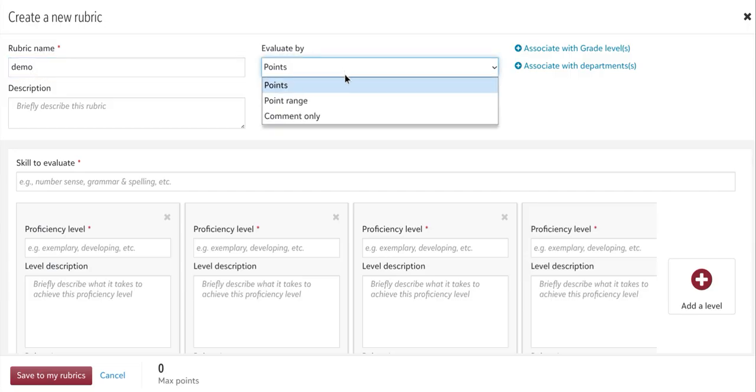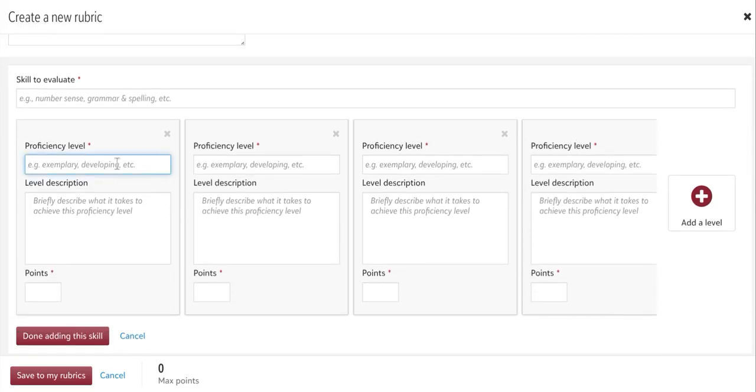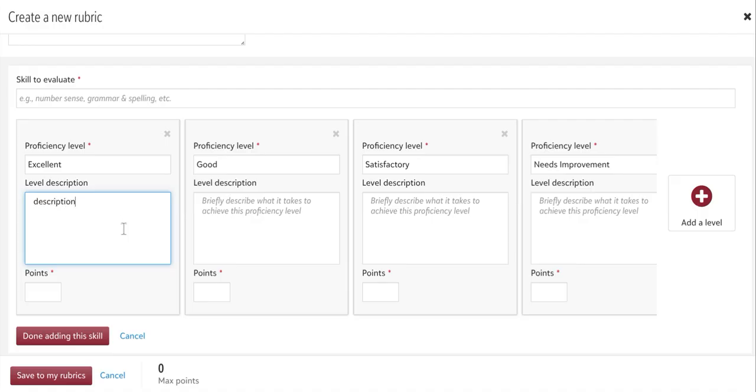This is where I can determine, do I want to do each proficiency level to have a specific point value, or do I want a range? And so let me show you what that's going to look like. Let's just pretend this is excellent, this one is good, this is satisfactory, and this one is needs improvement. I can add extra levels if I want to. I can add in my descriptions. So I'm going to say description.